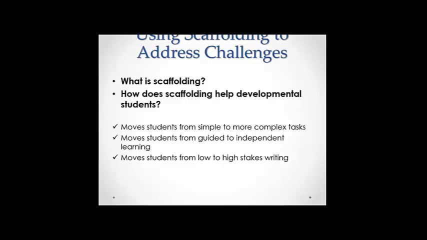And we want to move students from low to high stakes writing. We want to have them start with sentence writing if they need to, move on to paragraphs, move to essays, and the kind of writing they're doing needs to progress from summary writing to essay writing to perhaps documented papers.